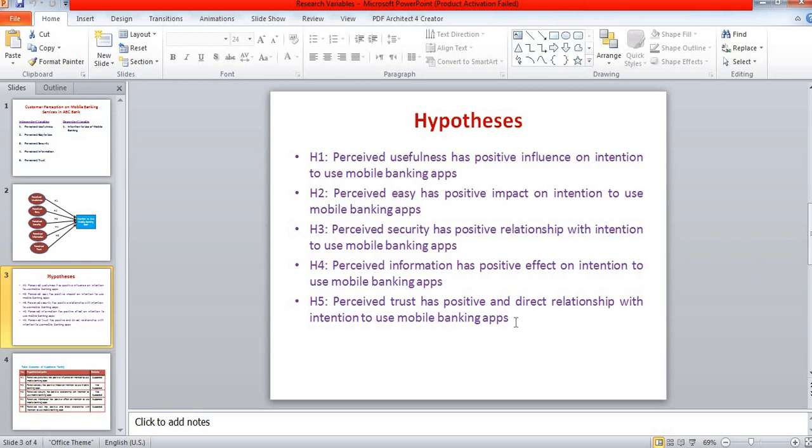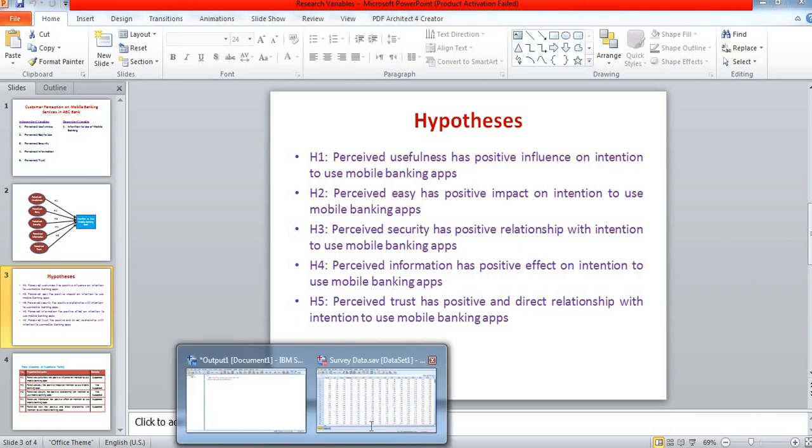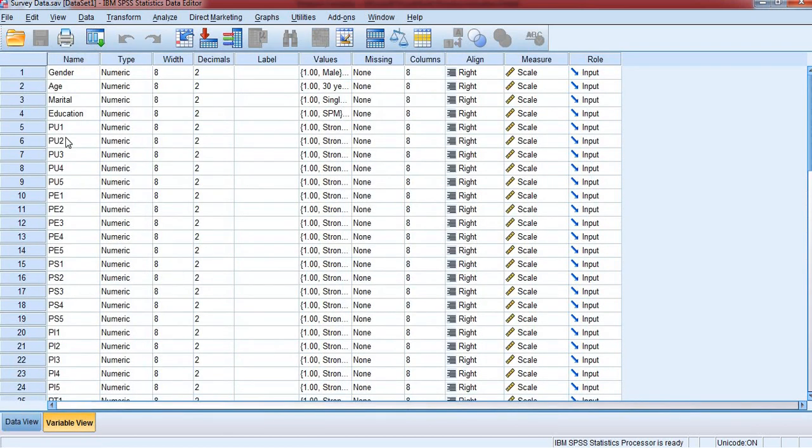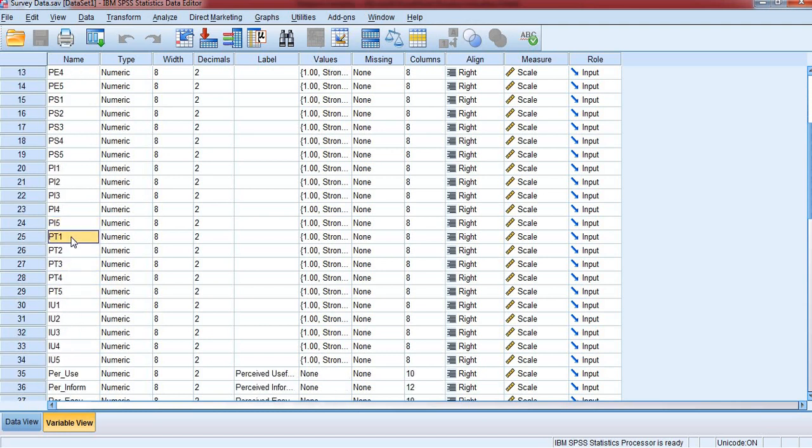So once you have the hypotheses, then you can test your regression model. Okay, before you go for the regression model, let's see your data. Here is PU1. This is perceived usefulness. Under this variable there are 5 items, and then perceived ease 5 items, perceived security 5 items, perceived information 5 items, perceived trust 5 items, and intention to use mobile banking 5 items.